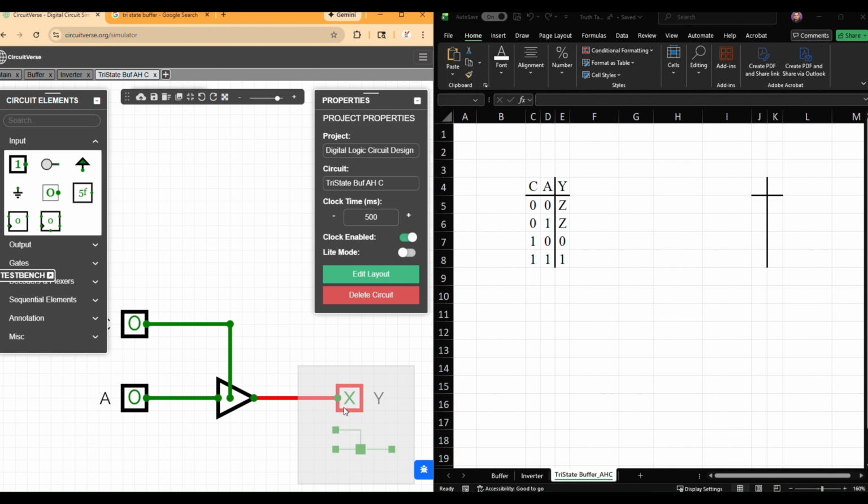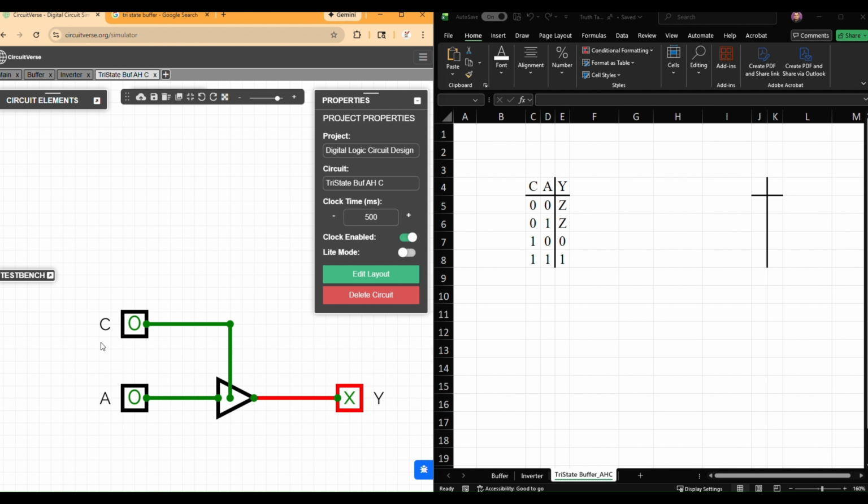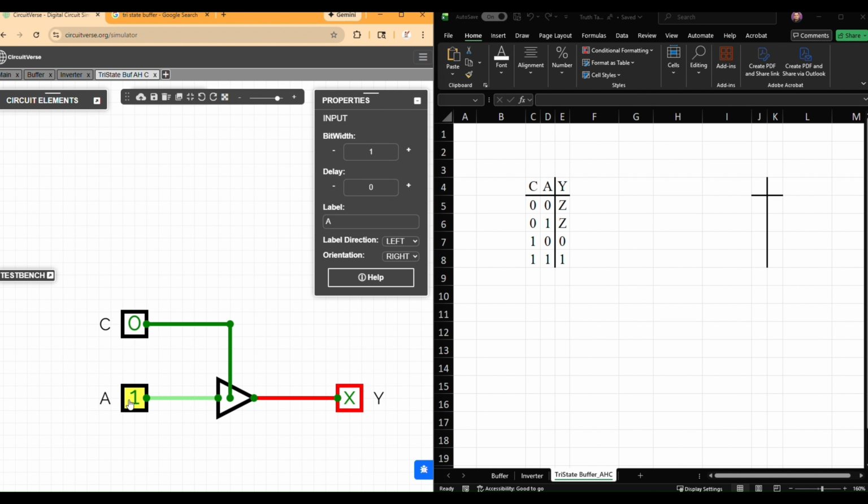So this X is not correct. So when C is 0, the value of A doesn't matter. You see, if C is 0, the value of A doesn't matter. Output is going to be high Z, high impedance, open circuit, whatever. If C is 1, then if A is 0, Y is 0. If A is 1, Y is 1. Simple.